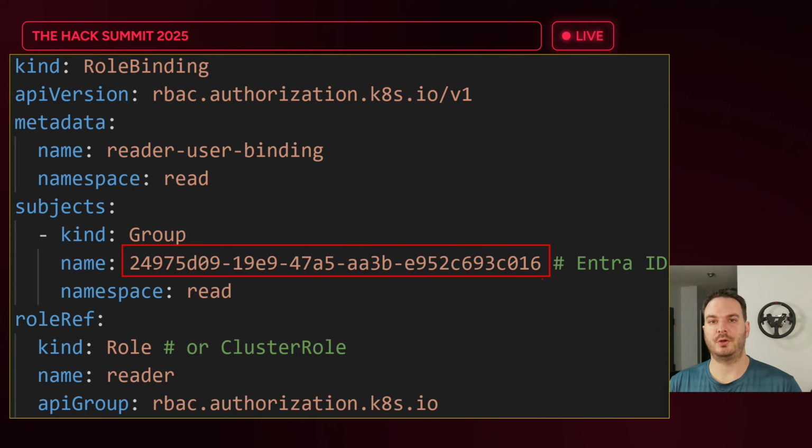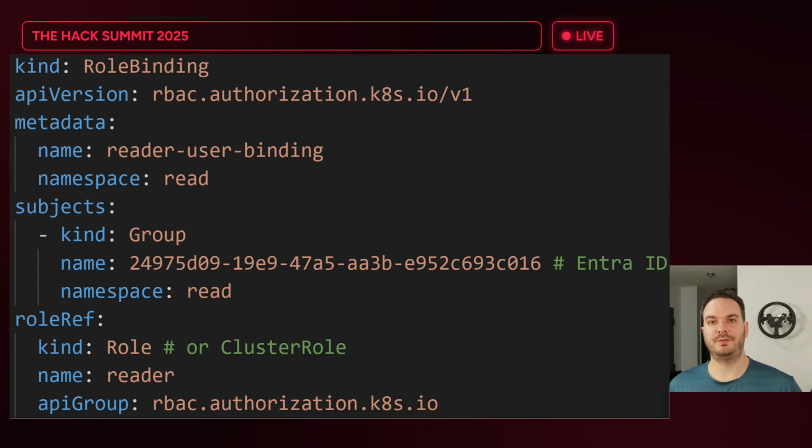Additionally, we have the concept of role and role binding, the same as cluster role and cluster role binding. So one role and role binding is for a namespace. This means it only exists within a specific namespace, and the cluster role and cluster role binding is for the entire cluster. This means if I only configure it for one namespace, I don't have permissions for the other namespace.